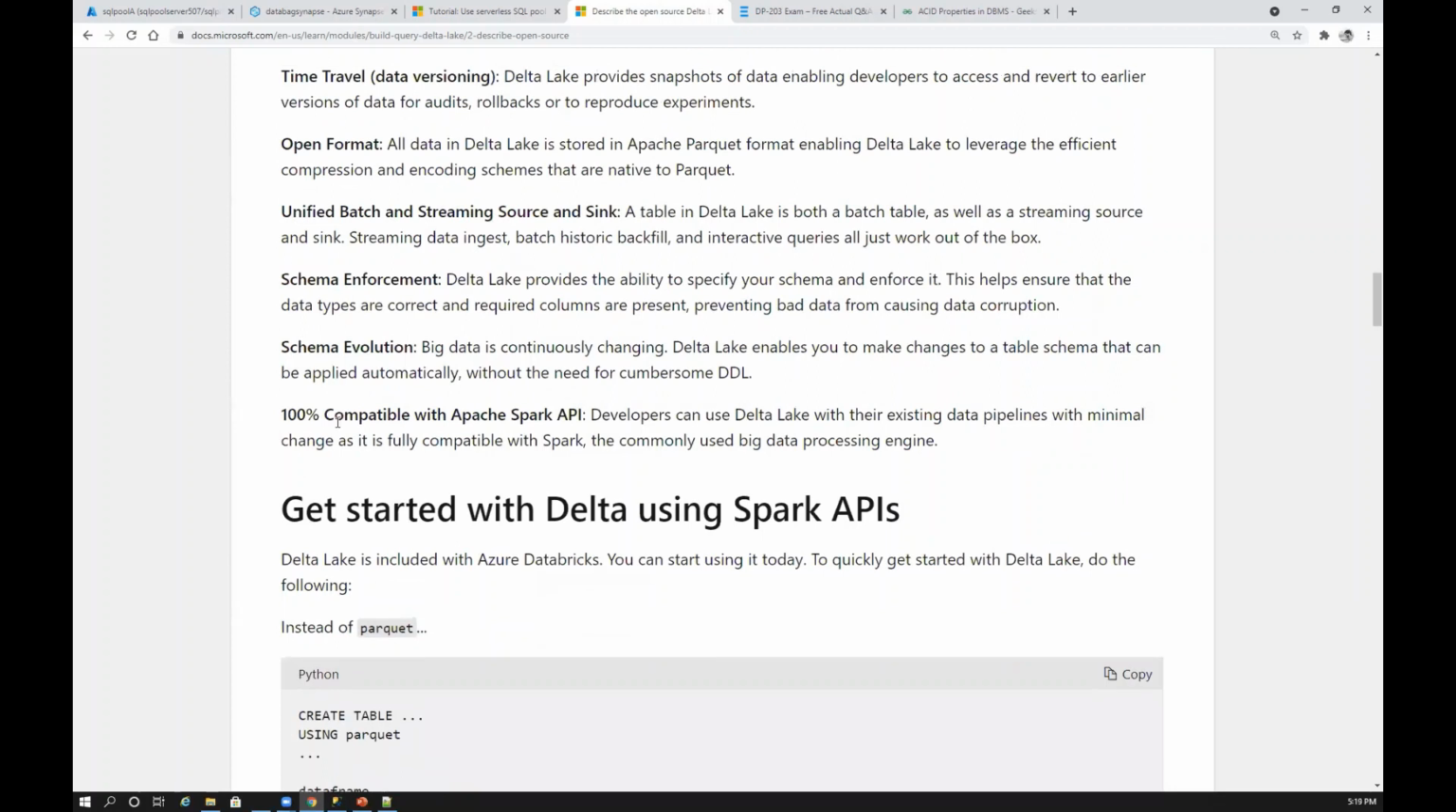And then they gave 100% compatibility with the Apache Spark API. What I mean by this is that you can run all the Spark queries on these tables. When you run Spark queries, you are running in memory. The data is already structured, and now you are running in-memory queries, so it is super fast.